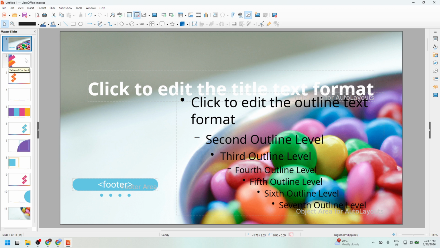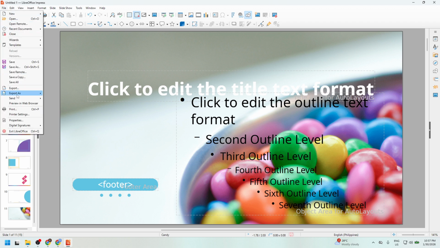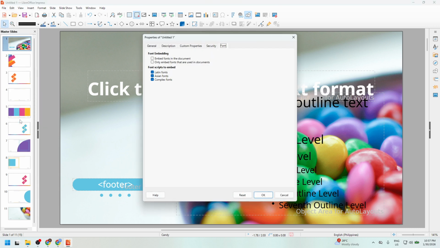Now, go to the File menu and select Properties. This opens the Document Properties dialog, where you can manage file-specific settings that travel with your presentation. In the dialog, click the Font tab. This tab is dedicated to how Impress handles fonts within the document. It's where you control whether fonts are stored inside the file or referenced from the system.